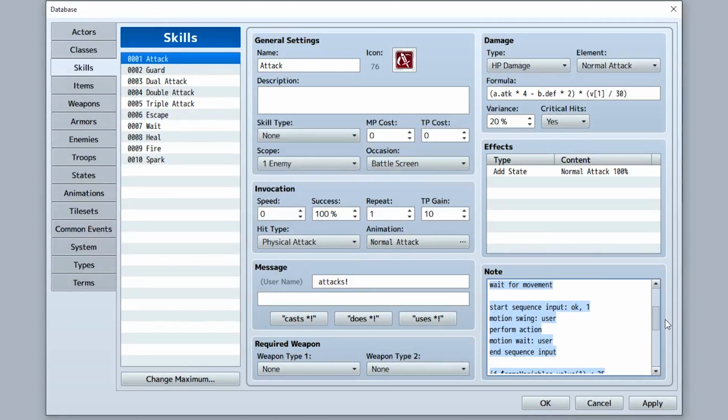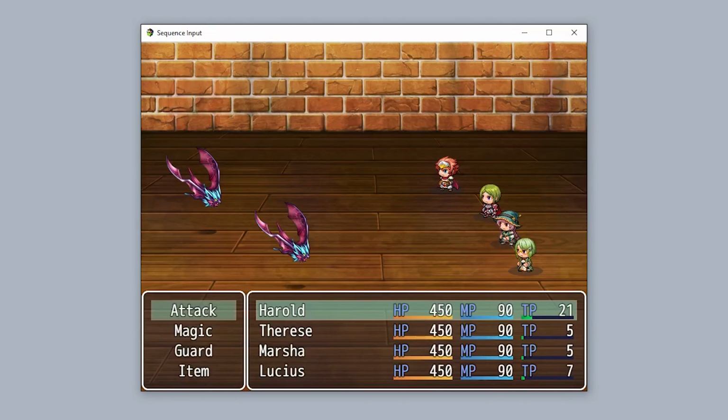As you can probably guess, the goal is to push the input as late as possible. The later it's pushed, the better it'll be. However, if it's pushed too late, the sequence will end and it'll actually not do anything. So let's go try it out. So here we are fighting some bats.